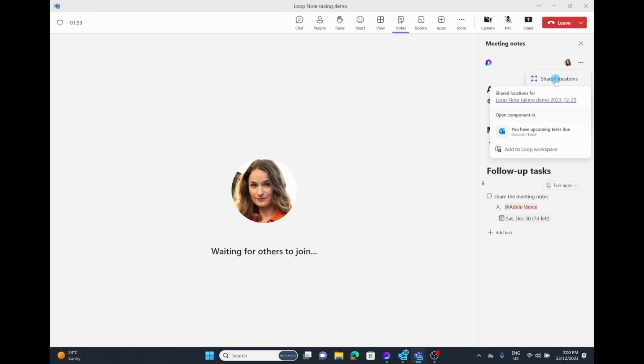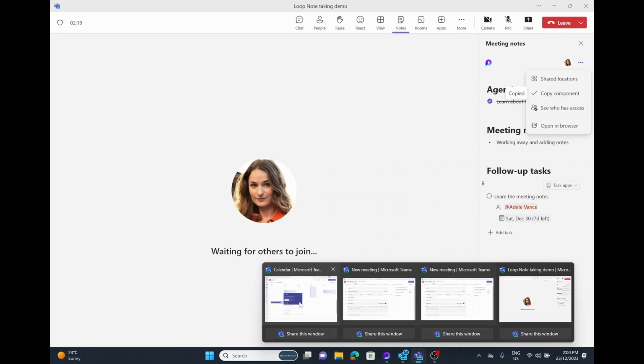So you can see here that it lives in Teams, of course, because that's where we created it, but it also lives in Outlook too. And you can choose to add it to a Loop workspace if you wanted to turn it into a bigger piece. But we're not gonna go on the Loop workspace for today's video. What we're gonna do is go more actions, and we're gonna copy this component. And then we're gonna jump over to Microsoft Teams.